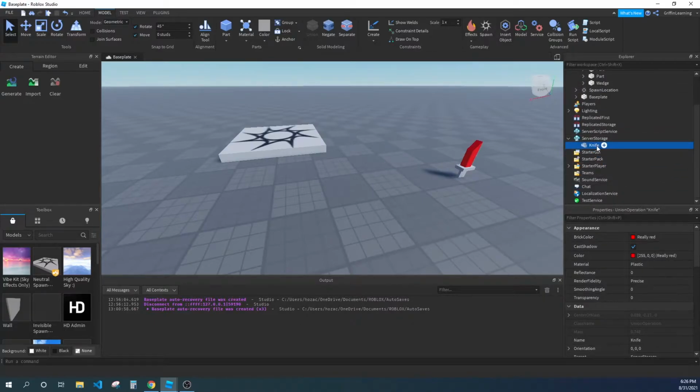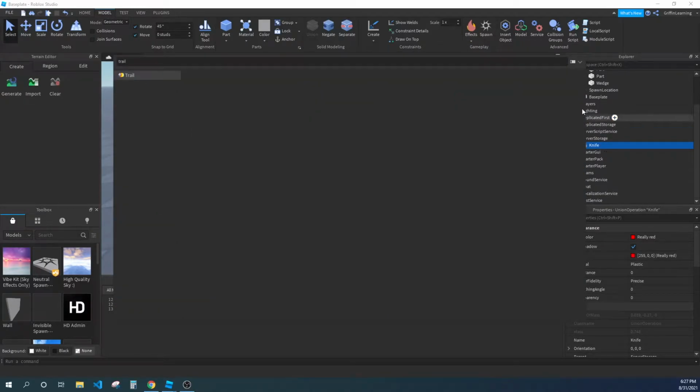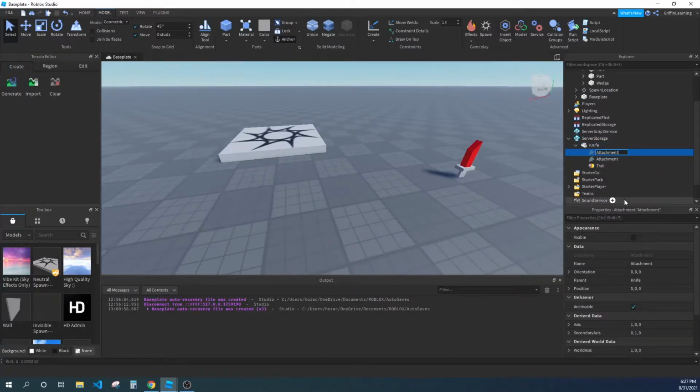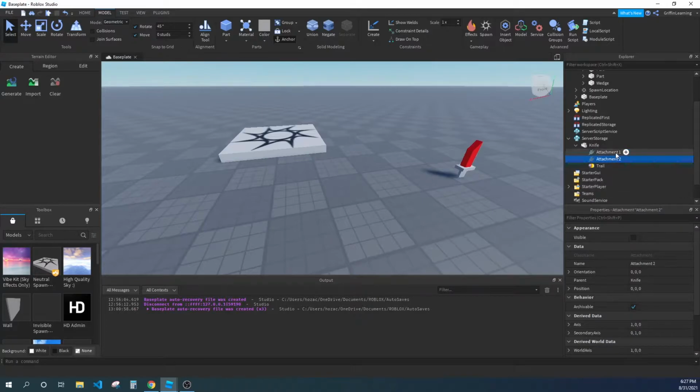There we go. And while we're at it, we can just hit the plus button. We're also going to add a trail effect to our knife as we throw it. So add in a trail, and you want to add in 2 attachments. Call the first one attachment 1, and the second one attachment 2. And all you have to do now is for attachment 1, in the position for the x-axis, make that -1, and for number 2, make it +1 for the position in the x-axis.